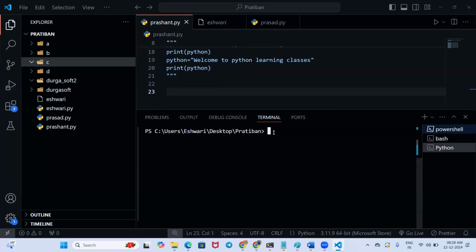To clear the terminal, you can write the command clear, or else you can press Control L, which is a shortcut key. It will erase everything in the terminal over here.